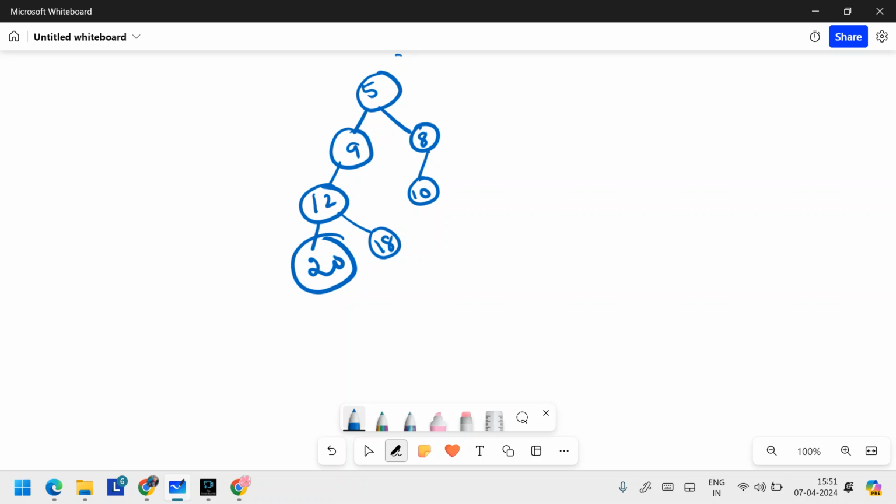Now I have to first make this into a complete binary tree. So how do I do that? I will have to check if every node is having exactly 2 child nodes. This one is not having, so I'm adding 1. This one is not having, so I'm adding 1. This one is not having, so I'm going to add. This one is not having, so I'm going to add like this. And for this one also I'm going to add, on the right side, like this.